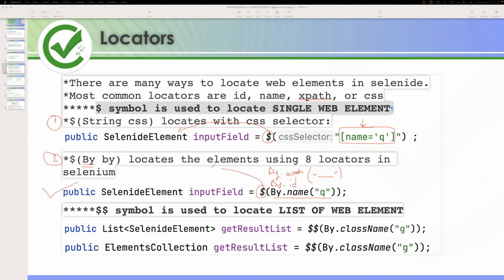Again, this returns a Selenide element, which is equivalent to web element in Selenium. How about you want to locate multiple elements? In Selenium, it is the find elements method. In Selenide, it is the $$ symbol. So we can use this $$ to locate the web elements.